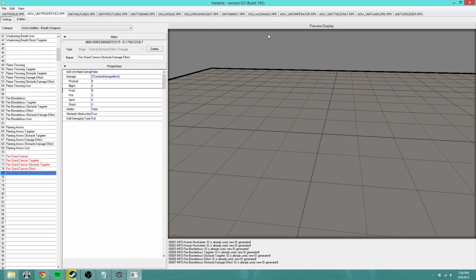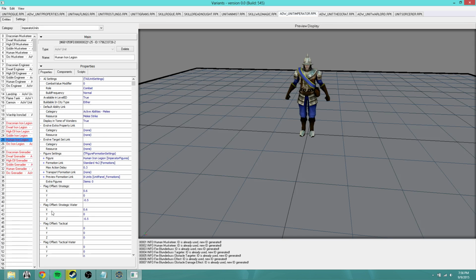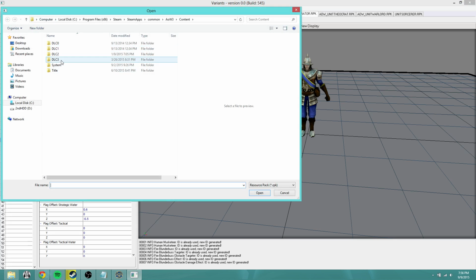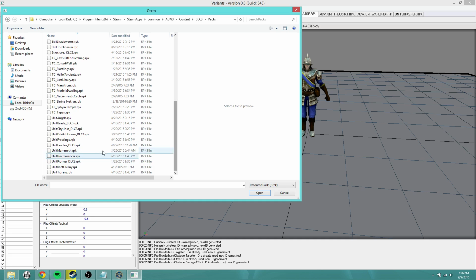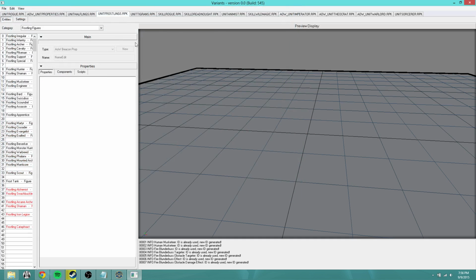Now we're going to jump over to the Frostlings pack. Important thing to note here is that the Imperador pack over here only has the units for the base 6 races. If you want to go over to a unit for a class for a different DLC, you have to go back to Open Resource Pack, go to DLC 3, I think it is, Packs, and then go down to Unit Frostlings and open that up. Again, I've already got it open, so I'll pop over there.